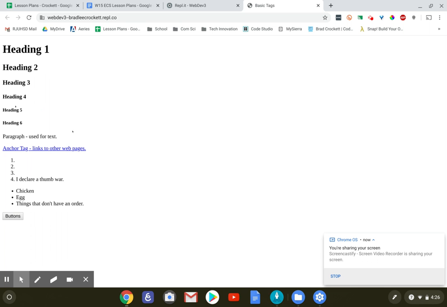All right, the next tag that we talked about is a paragraph. The paragraph elements are usually used for text and things of that nature. We have an anchor tag. An anchor tag links to other web pages. So if you want your website to link to anything else, which you probably do, you'll have to use an anchor tag, and I'll show you what those look like in a second.